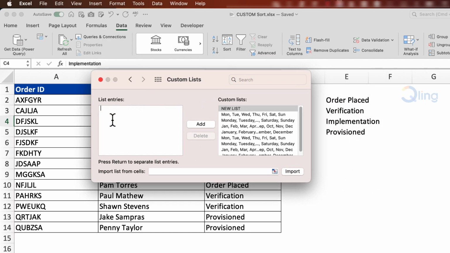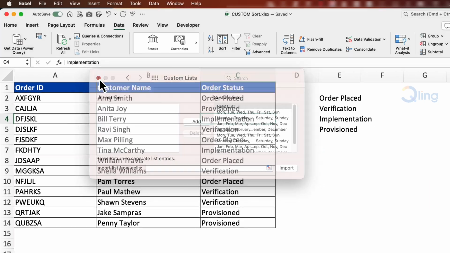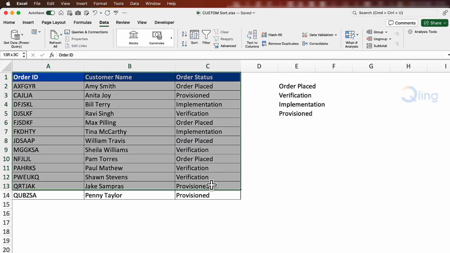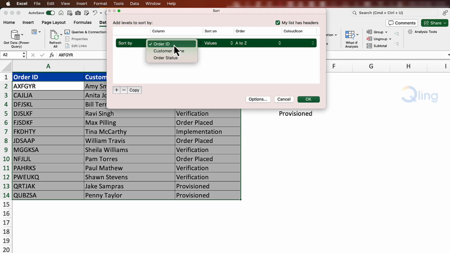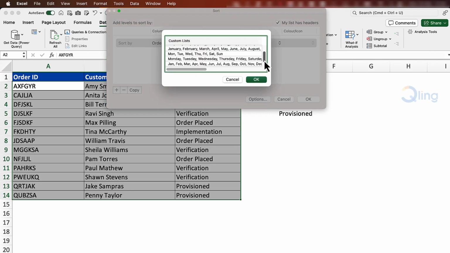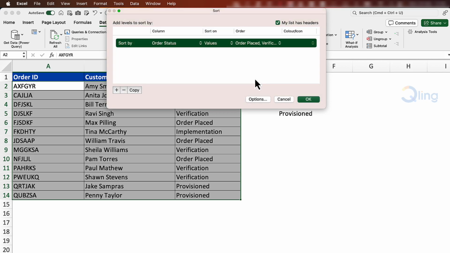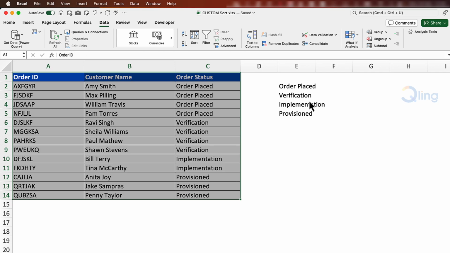I'm going to create a custom list. I'll just type the values. Once I type the values, I'll click on add, close this window, and then follow the steps for sorting. I've selected the data, clicked the sort button. In column, I'll select order status. In order, I'll click on custom list. And right at the end, I see the custom list that I've created. Select that, press OK, OK. And the data is sorted as per the order we've defined.